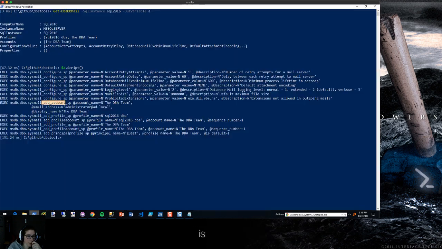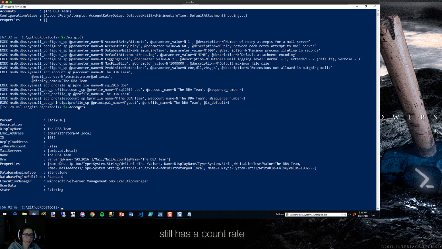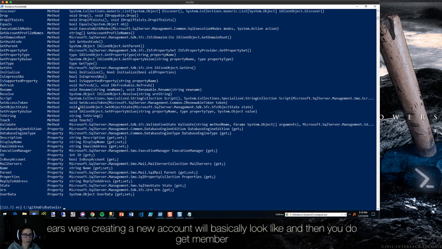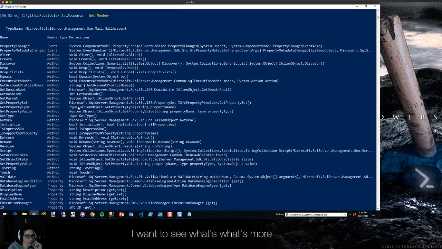So what we're going to do is go back to the PowerShell, and the first thing that you have to do is create an account. So what I'm going to do is create the account. Let's do A, it still has accounts, right? So here's what creating a new account will basically look like. And then you do Get-Member, because I want to see what else it has there.